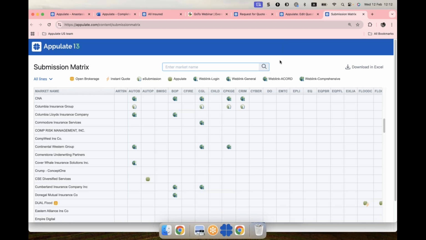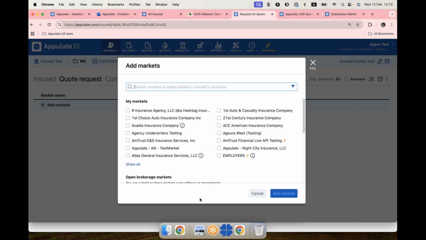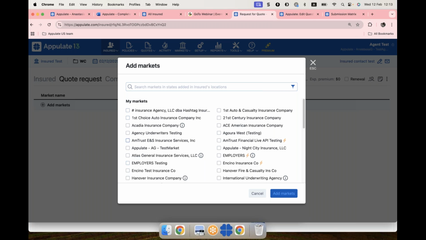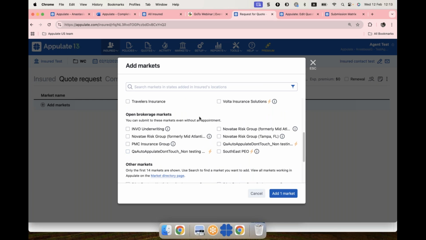Okay, but let's move on to the call request and try to submit. I'm going to show you how you can submit with the instant quote. For this, we just click this plus button, and then the system opens a pop-up box where you can see the first page is my markets. These are the markets your agency works with. Let's select one market here, and below you can see open brokerage markets.